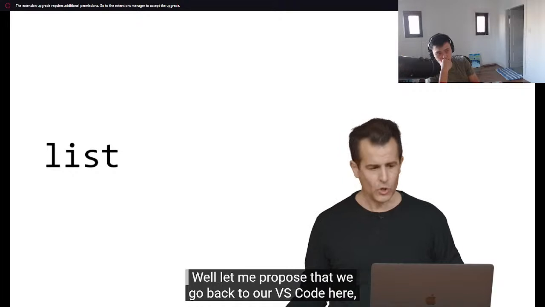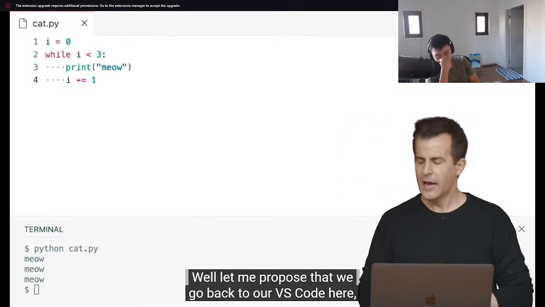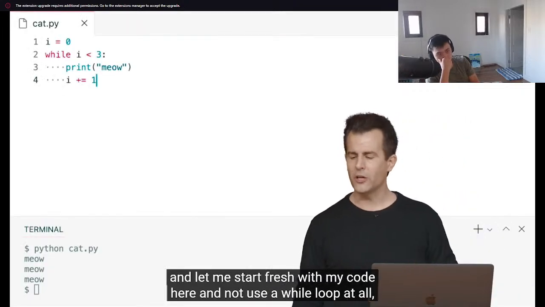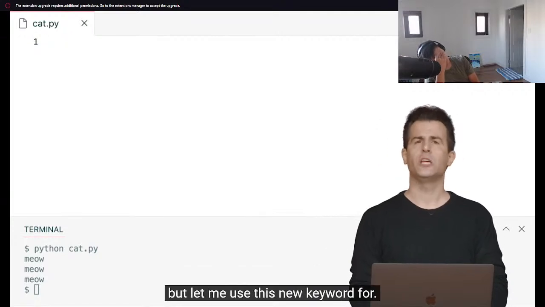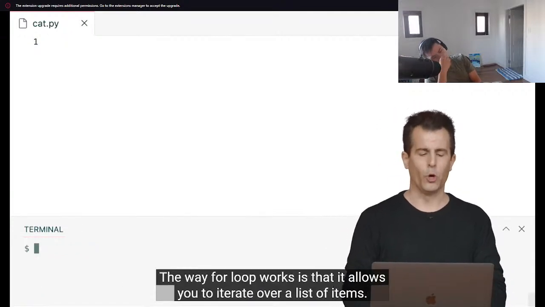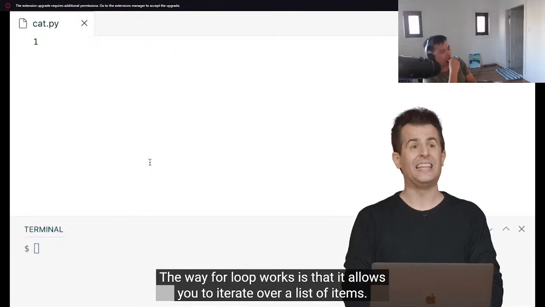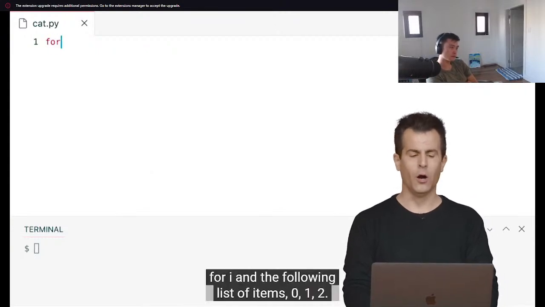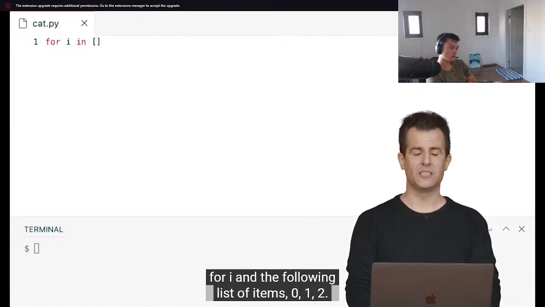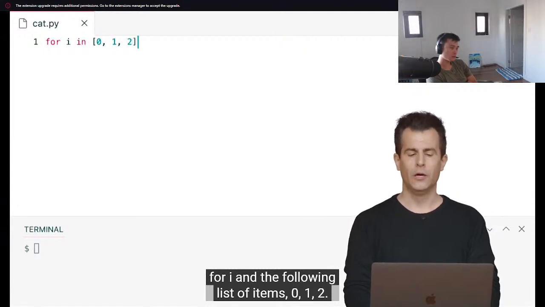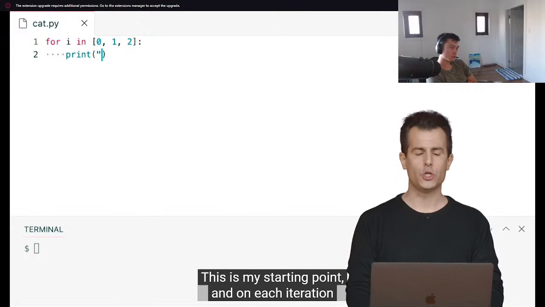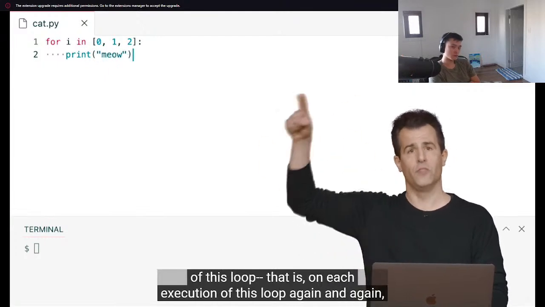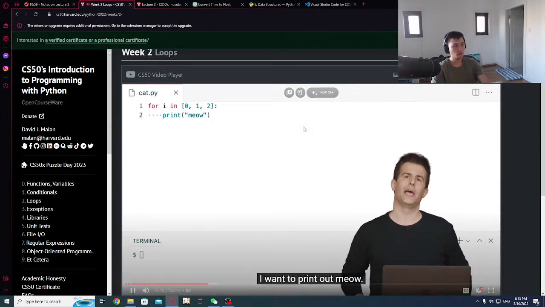Well, let me propose that we go back to our VS Code here, and let me start fresh with my code here and not use a while loop at all, but let me use this new keyword for. The way the for loop works is that it allows you to iterate over a list of items. So what does this look like? It might look like this. For i in the following list of items, 0, 1, 2. This is my starting point, and on each iteration of this loop, that is on each execution of this loop, again and again, I want to print out meow.